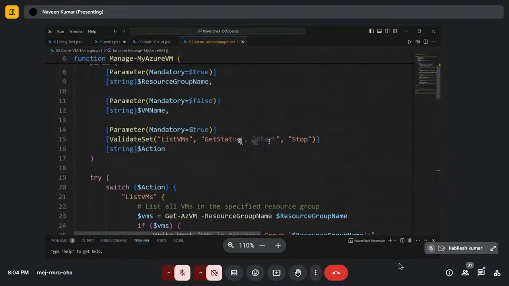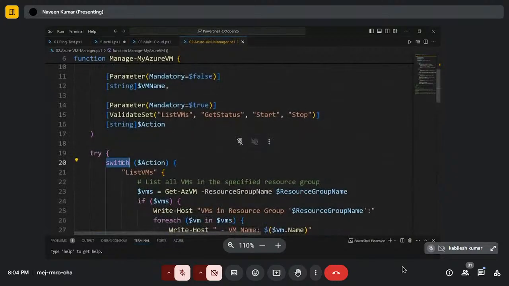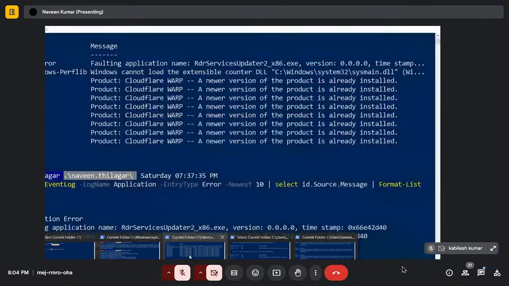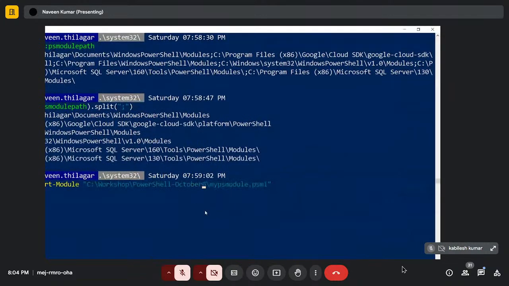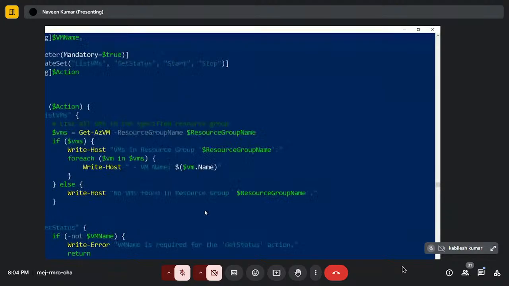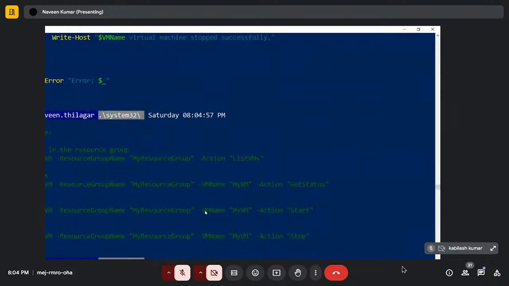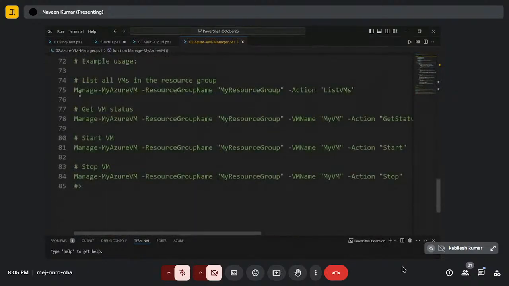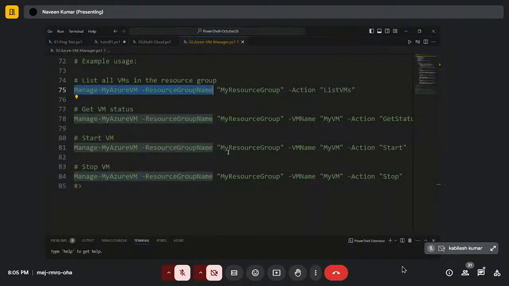And then if I quickly go through this code, I'm also using a switch based on what action. Action is another parameter. If I say list VM, get status, start, stop, I can do that. So let me do one thing. I'm going to take that function as a whole. Let me see if I have any sample commands which are already there. So this is my function.